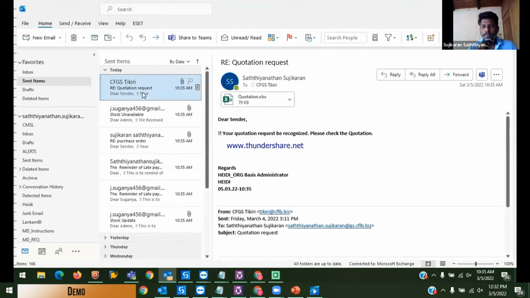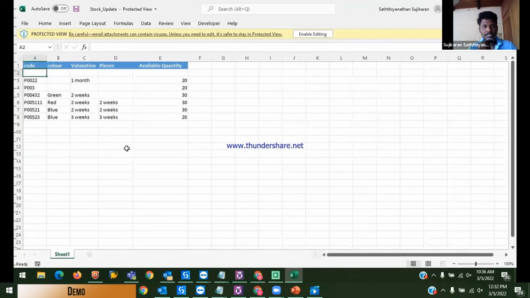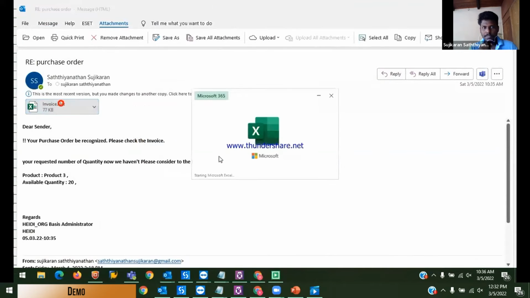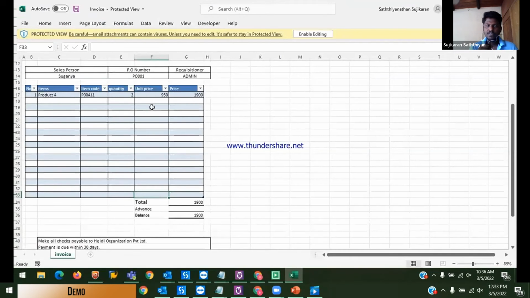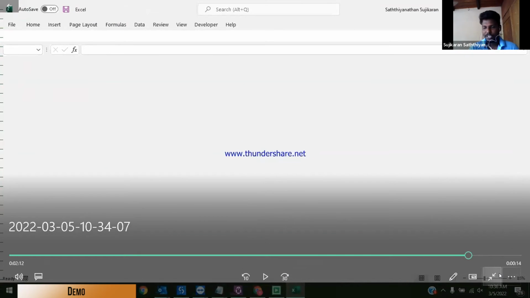This is a quotation. So this is how we designed the template. So this is the available stock details, the stock update. So we have the availability point for the storekeeper. This is the invoice we created. That's also, this is my project, a small project. Thank you.